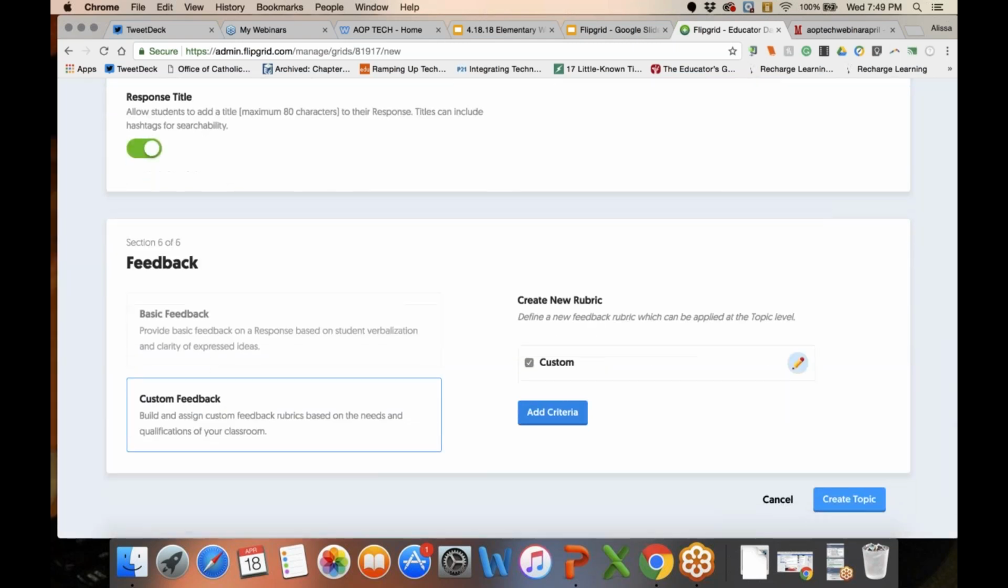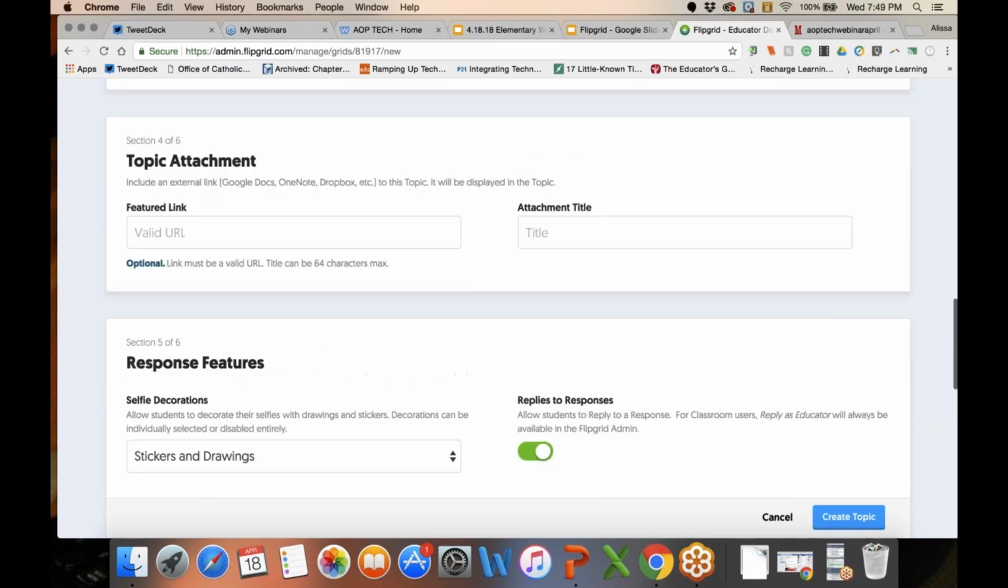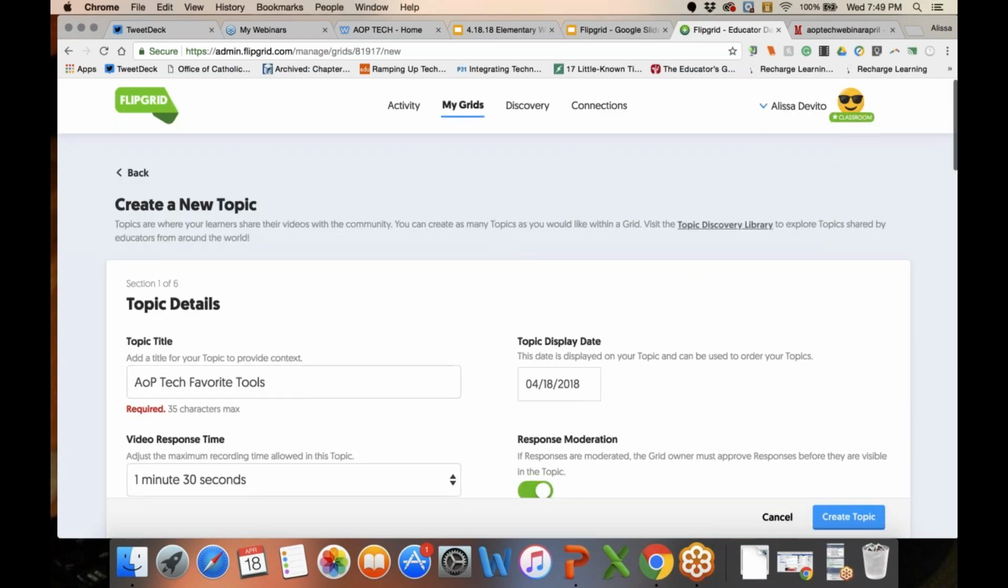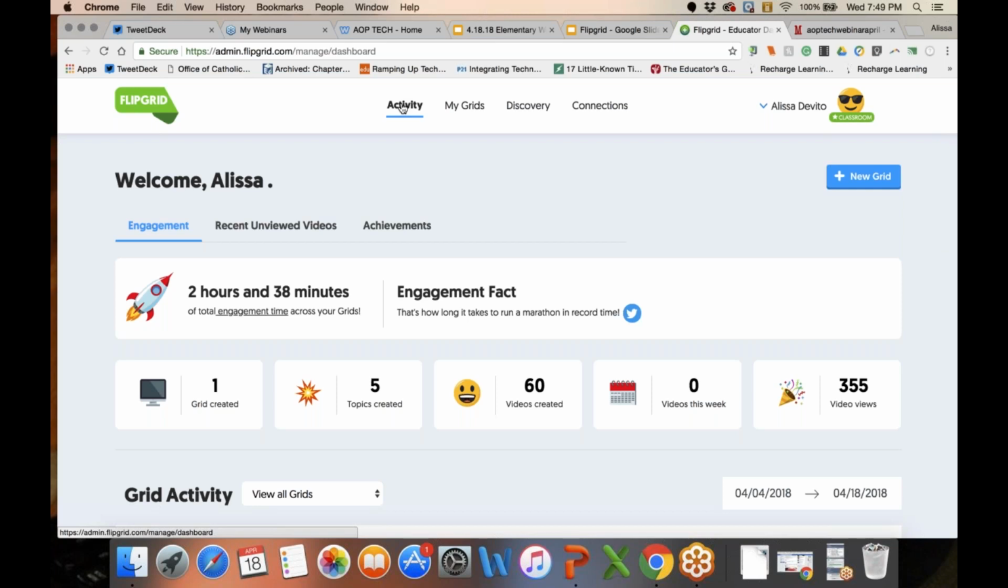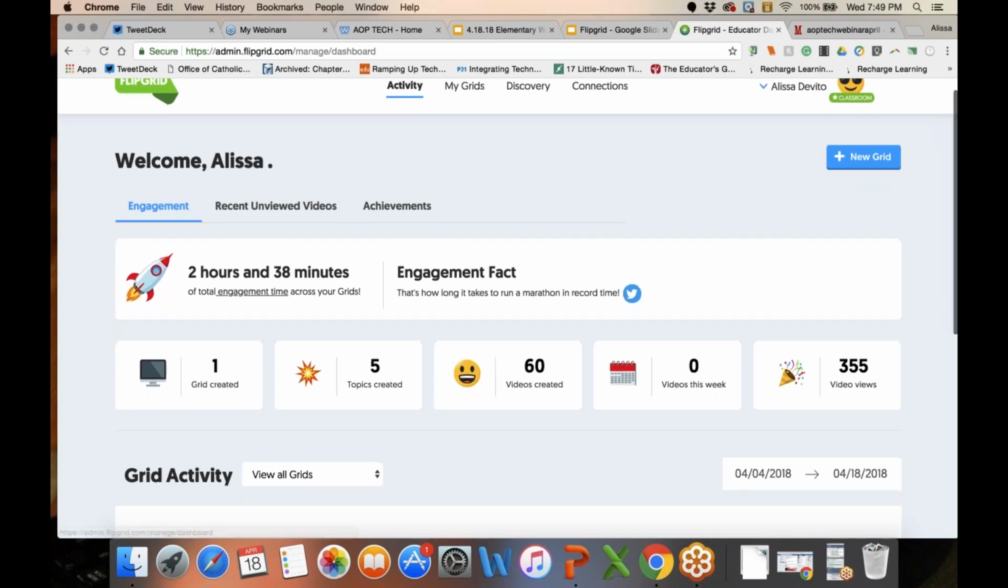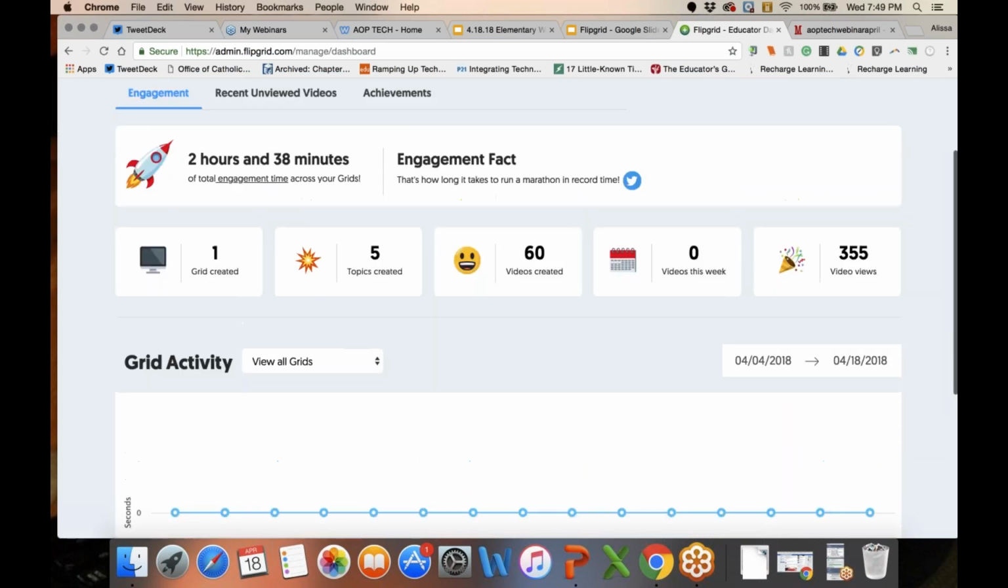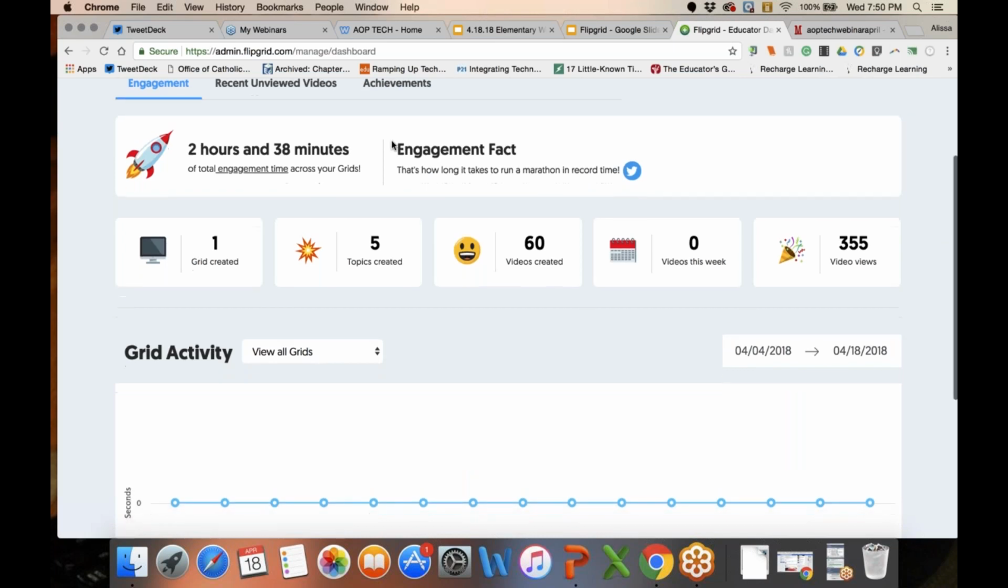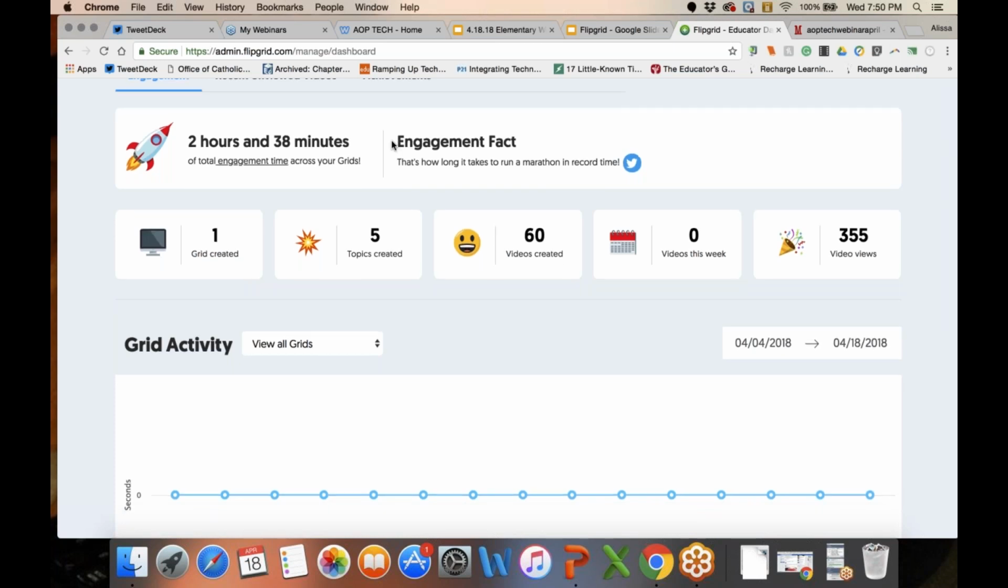So let's go back to our dashboard, and there's your activity again. The kids love seeing 2 hours and 38 minutes of activities, and it gives you an engagement fact. That's how long it takes to run a marathon in record time. As we do more and more videos, they love to see what little fun fact it goes with.